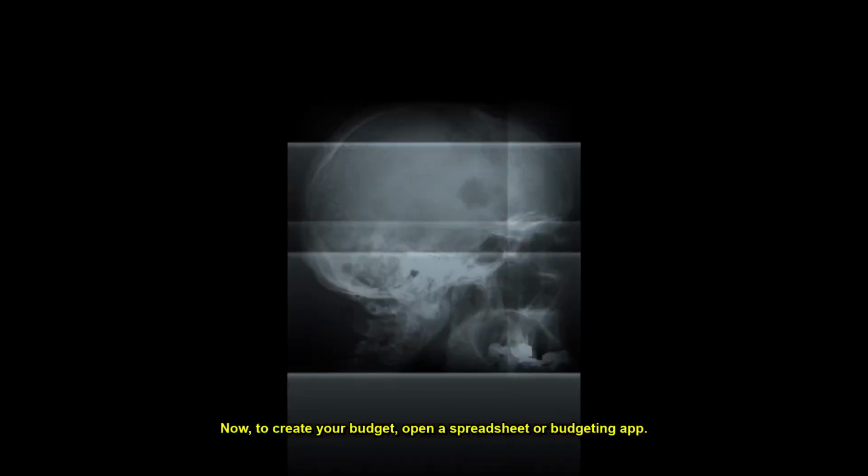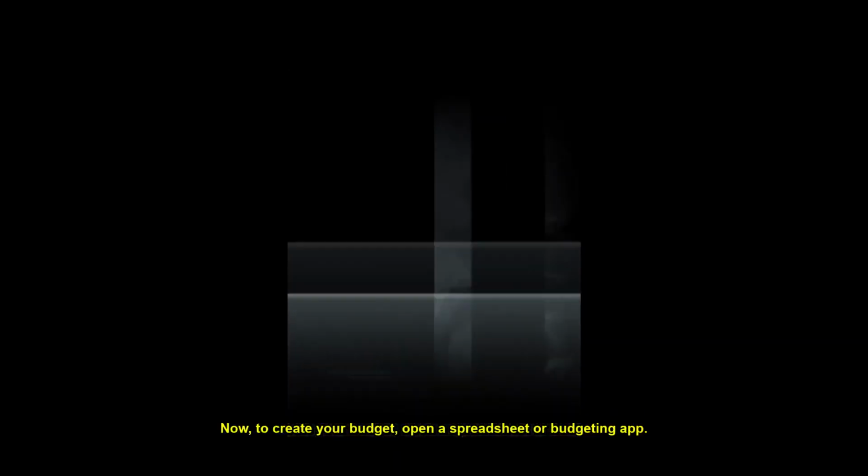Now, to create your budget, open a spreadsheet or budgeting app. List all your potential income sources related to your site. Next, calculate your fixed expenses, like hosting fees or subscriptions. Once you have a complete list, sum up your total expenses.